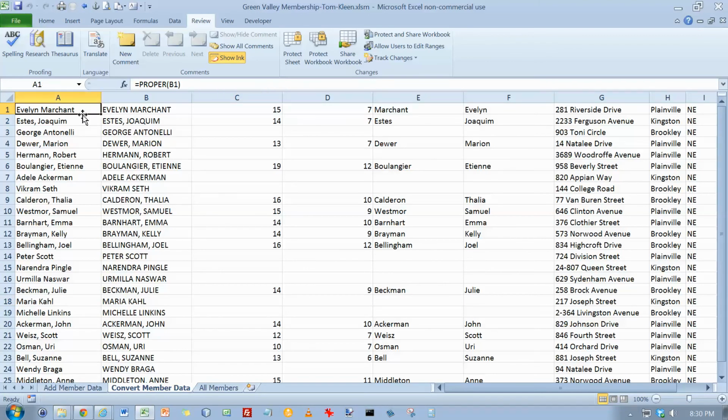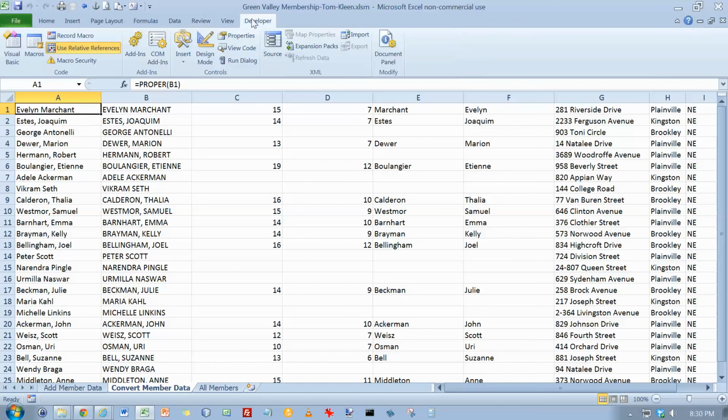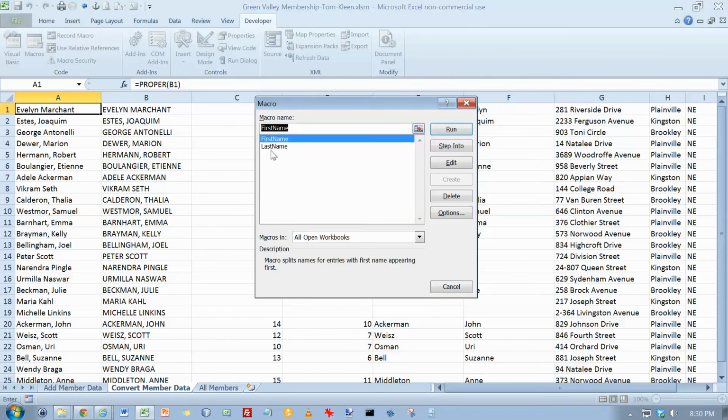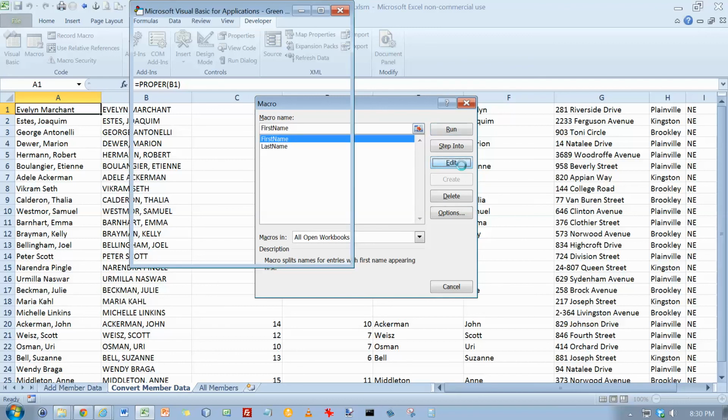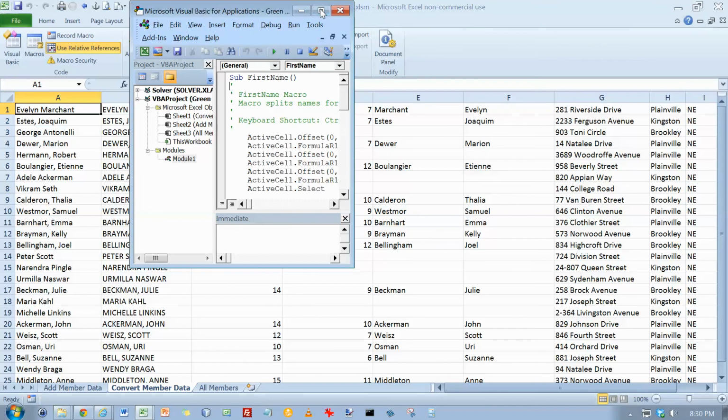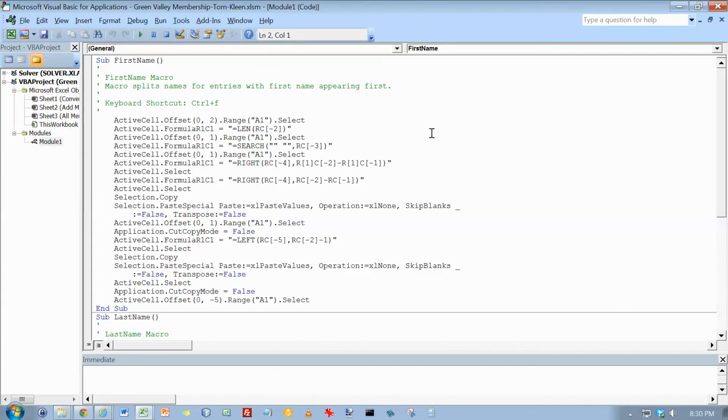Now we're on the top of page 648. And it says if necessary, click on the Developer tab and click the Macros button to display the macro dialog box, and it shows us the macros we've got here, and we want first name selected, which we have. We're going to click on Edit over here, and we're going to maximize this window, and it shows you the code that was generated as our macro was being recorded.